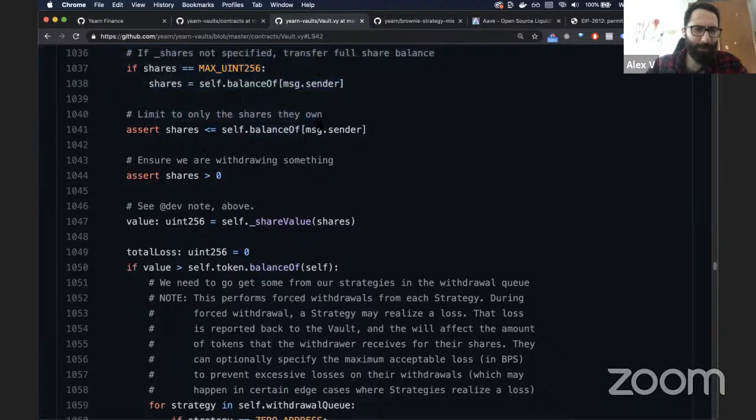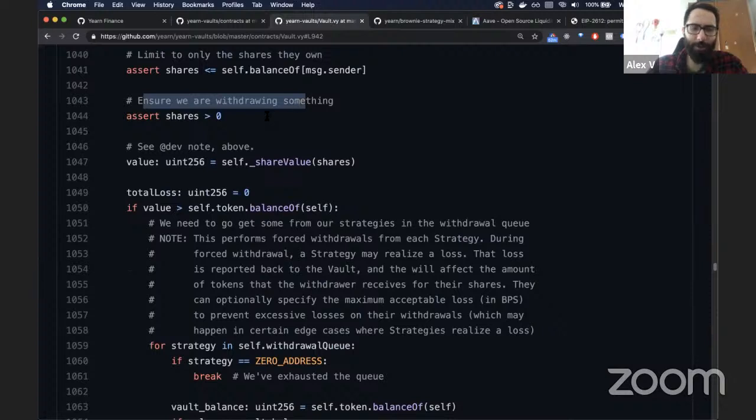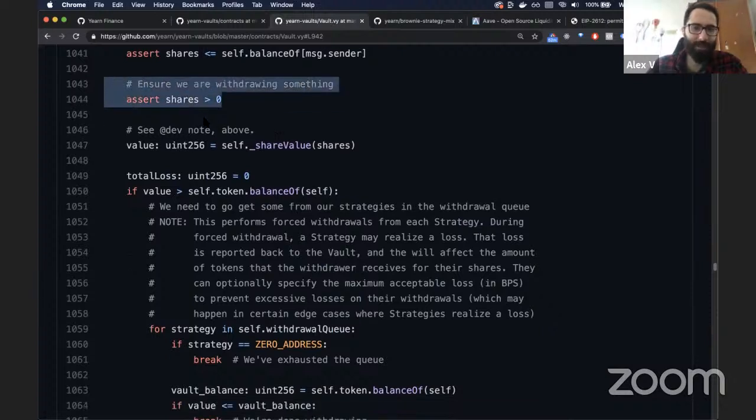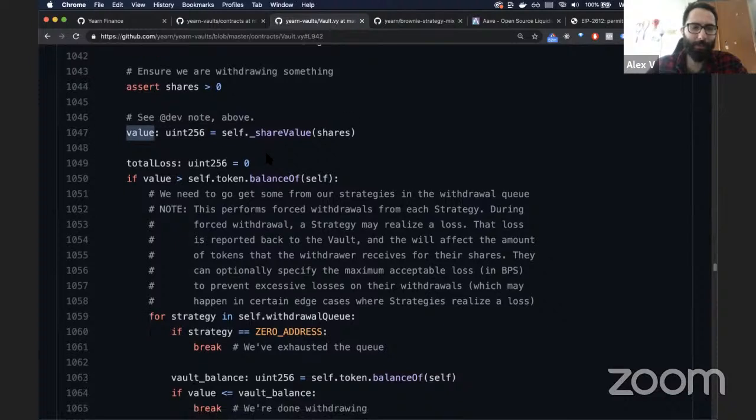Limit to only the shares they own. Yep. Ensure we're withdrawing something. It doesn't let you waste gas for no reason. And then it will get the value by calculating the share value of shares. So now this is the value of the shares. Given the amount of shares, it will tell you how much they're worth.